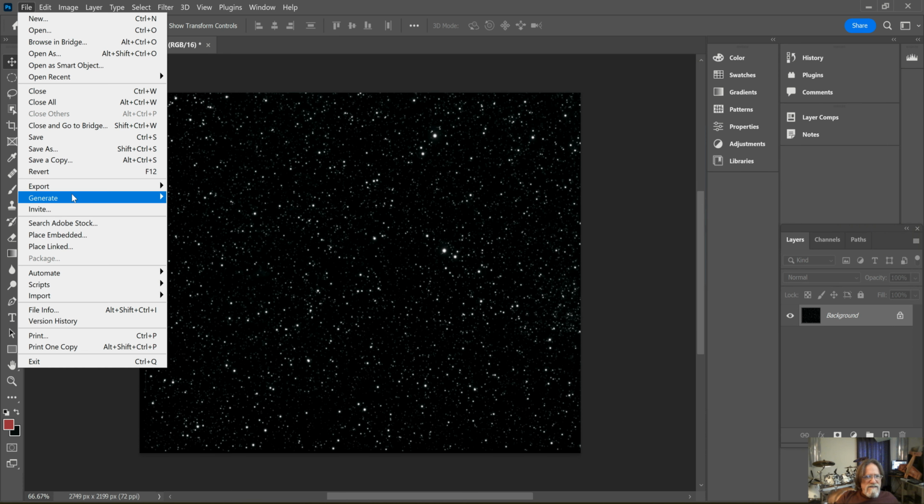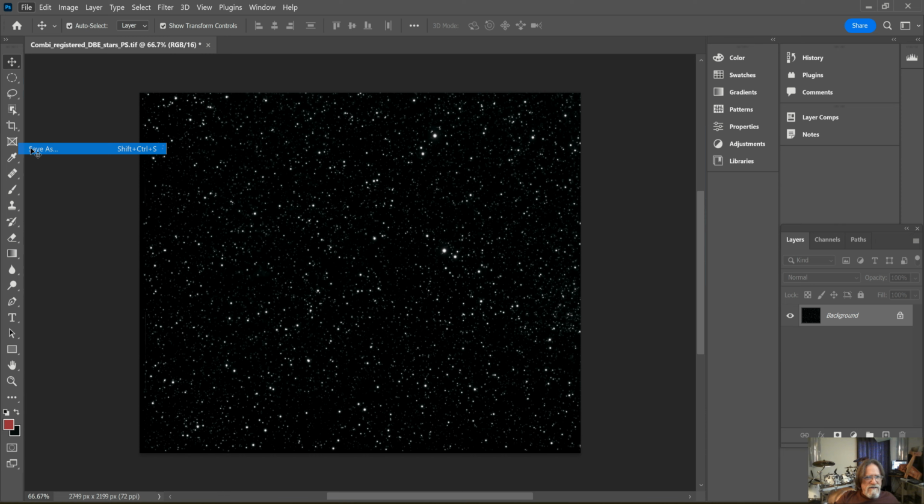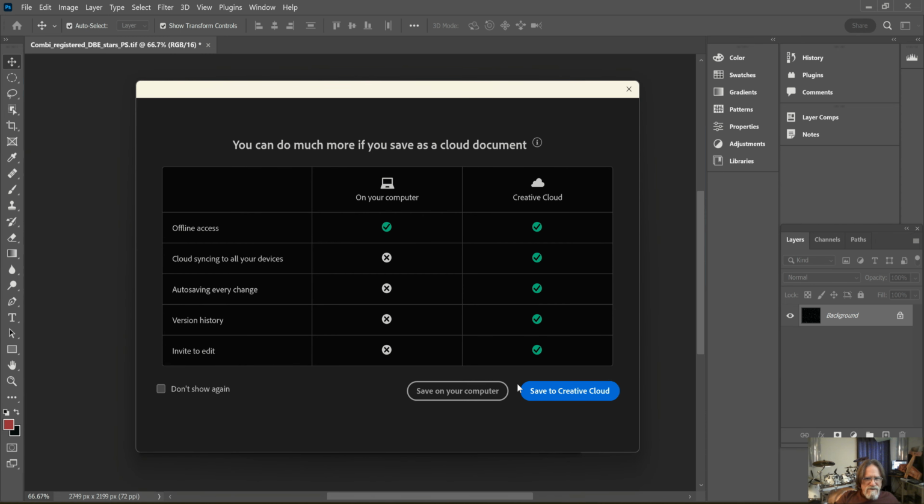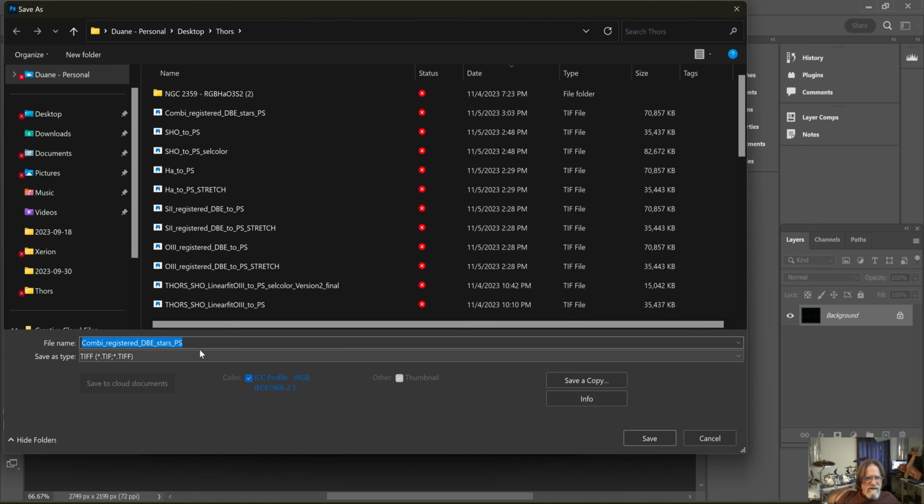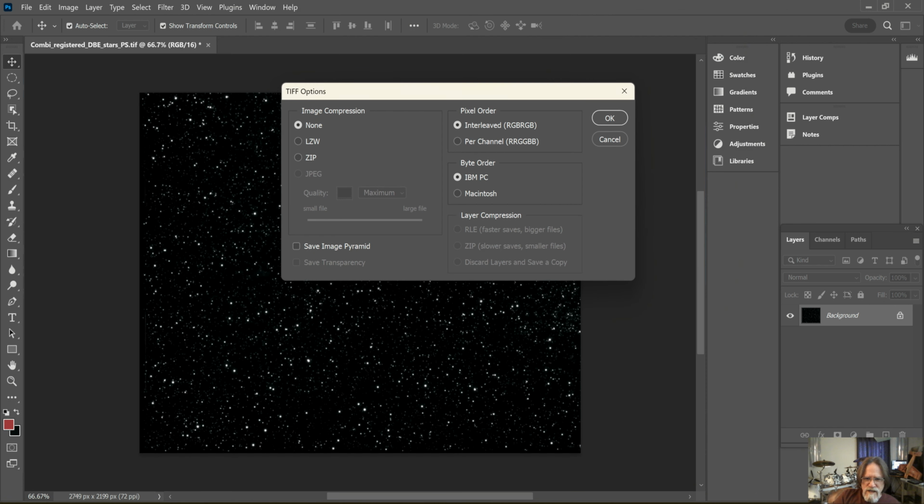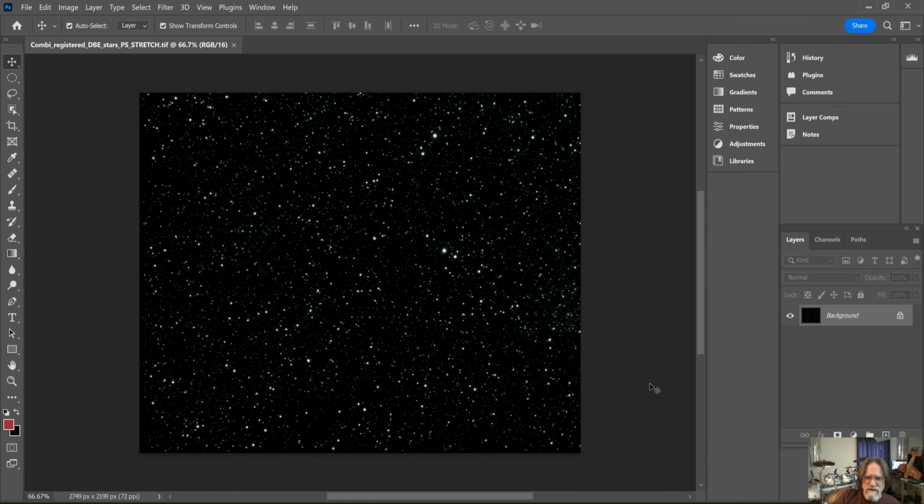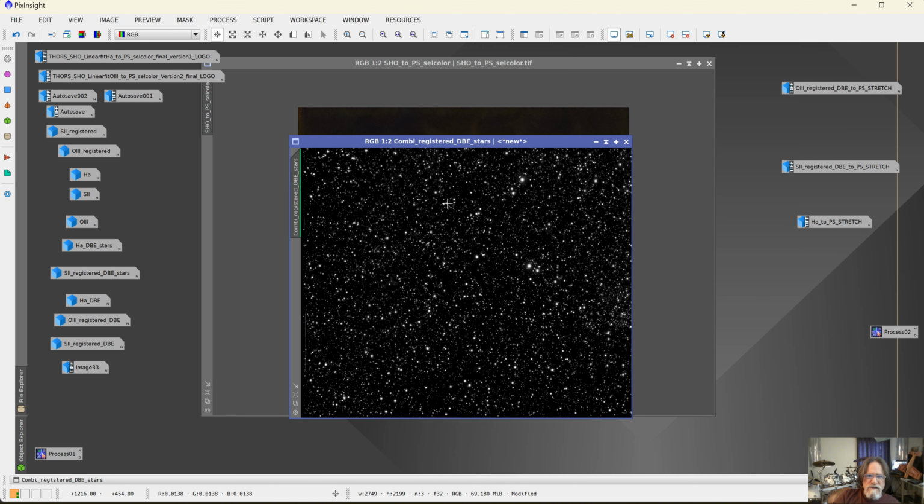Okay. Save file and save. And save as. And we're going to say this has been stretched. Okay. Save, go back into PixInsight, open these up, let's see how they look.